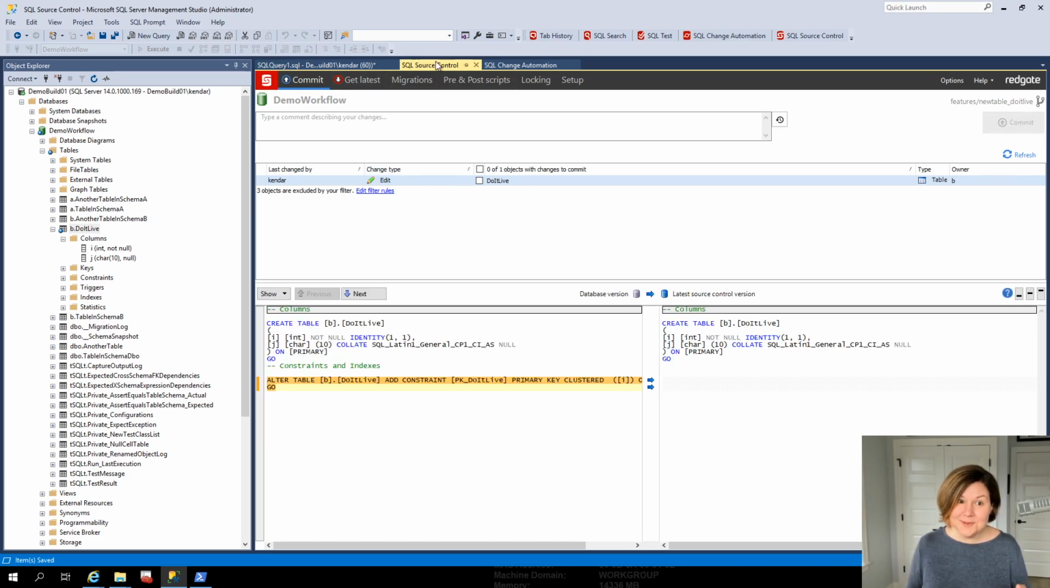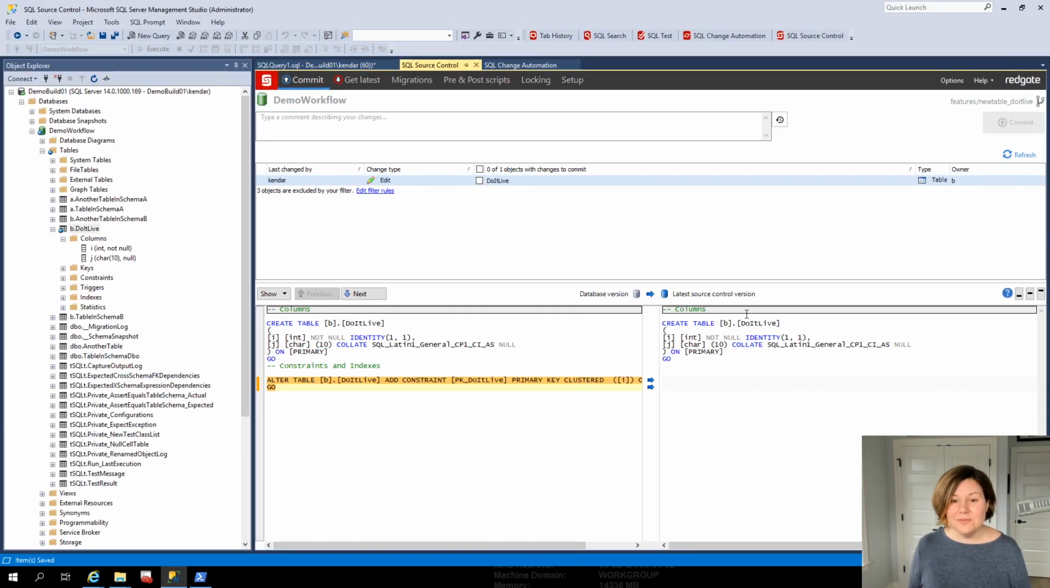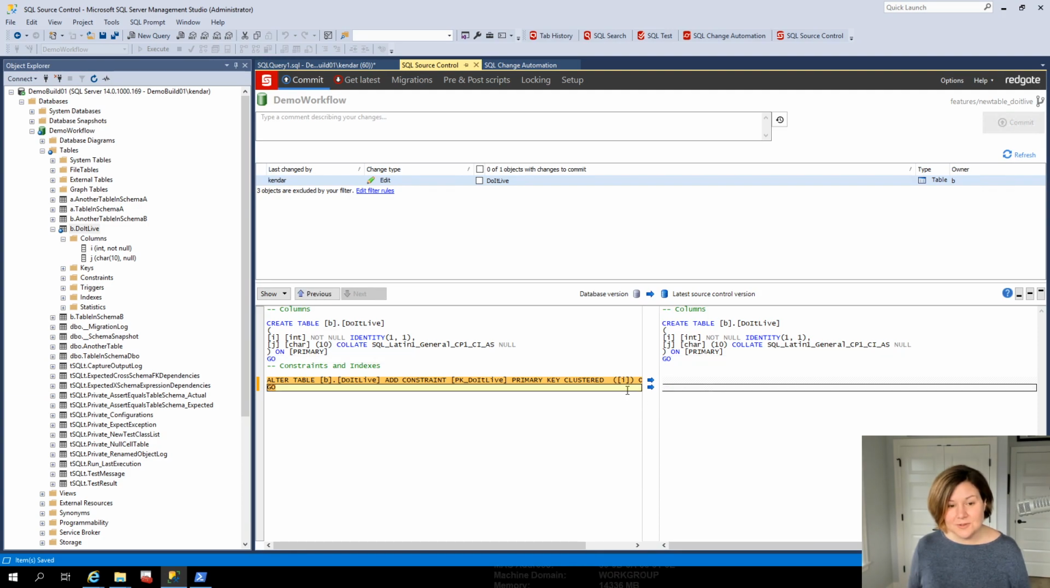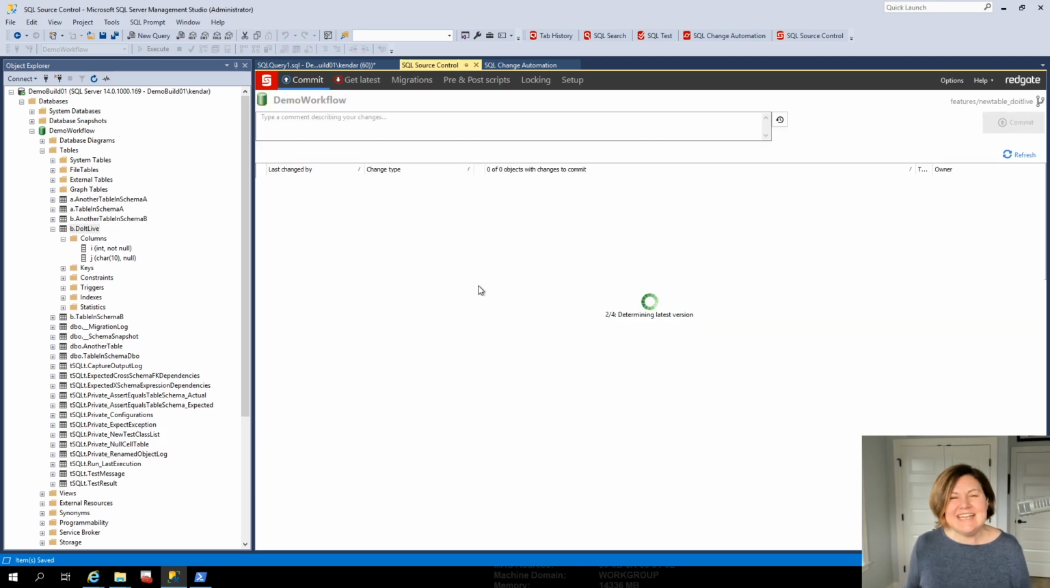So I'm using SQL source control still, right? I'm still working in that state-based fashion. It picks up, hey, you made a change to this. So on the left here is the database version. And on the right is the source control version. So the one in source control does not have the primary key clustered constraint, but I'm adding that in. Oops, I forgot the CPK, the clustered primary key. Right, so I'm going to go ahead and commit that and then push it up to my repo. I can't bear to commit it without a clustered primary key.